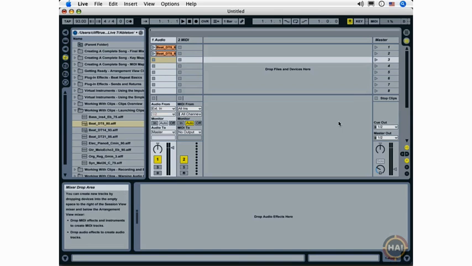So this has been a look at a few of the things that are available to you in Ableton Live in terms of customizing your workflow, either by using file menus, shortcuts, or pop-up menus that are available in the Ableton Live interface.